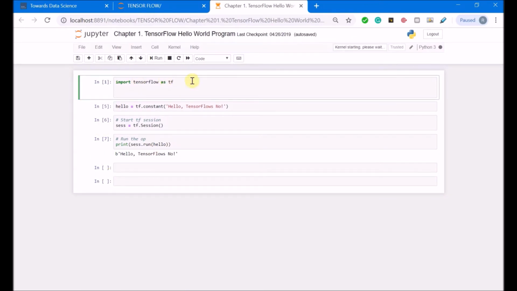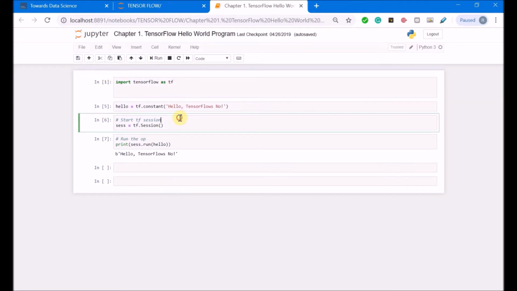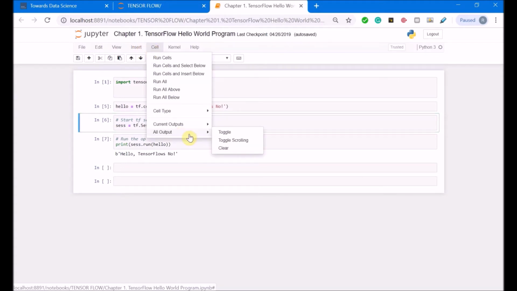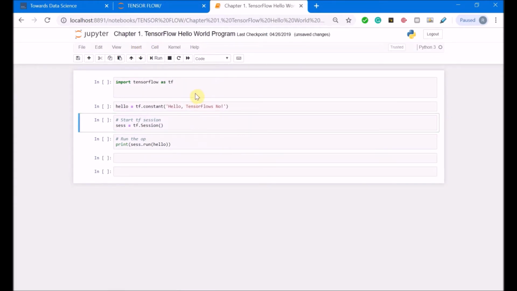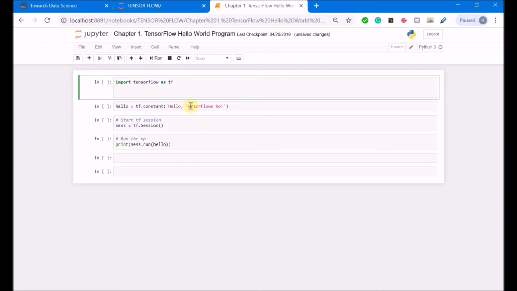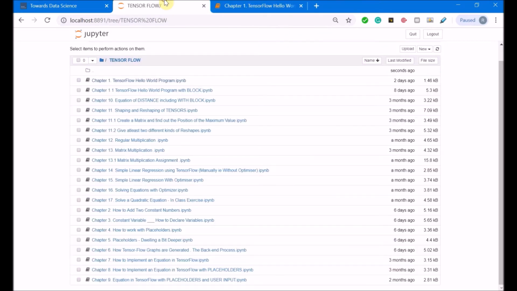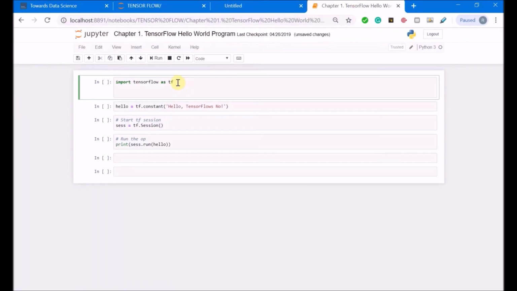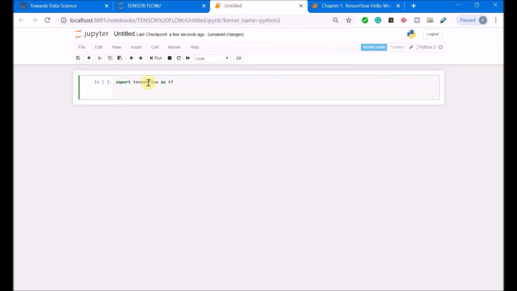So that's what this entire code looks like. Can you see the numbers over here? 1, 5, 6, and 7. That means I've already run it once. To clear it all, we are going to click on cell, all output clear. What you could do otherwise is create a new notebook. I'll show you how you can do that. New, Python 3, and then you can copy and paste the lines of code.